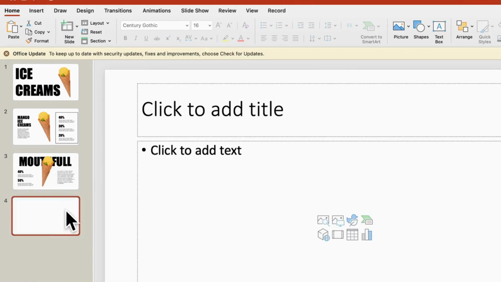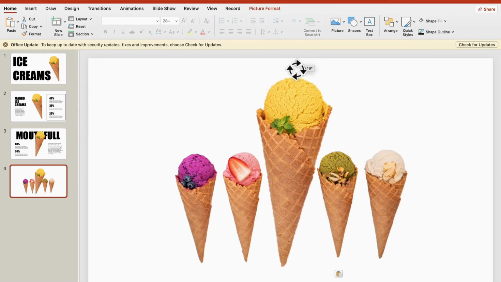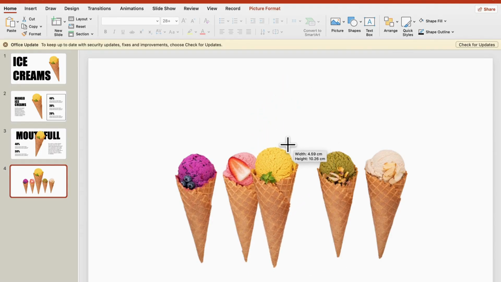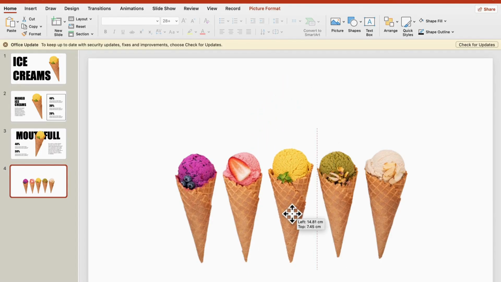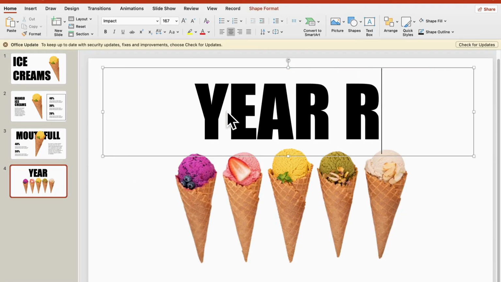Add another slide and paste more ice cream cones. Copy the cone from the previous slide. This keeps the animation smooth. Shrink the ice cream cone. Add the slide title, and you're done.